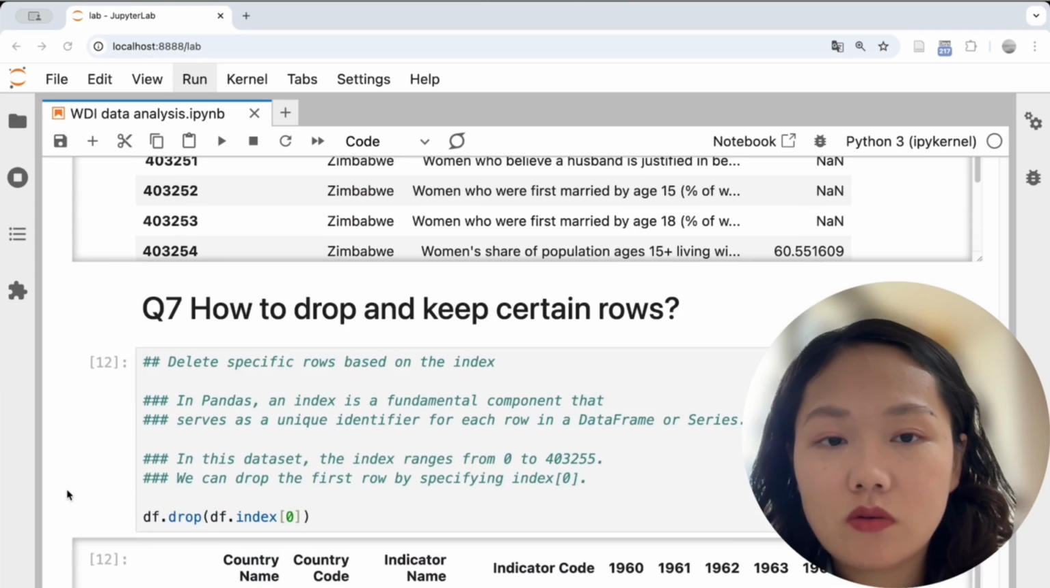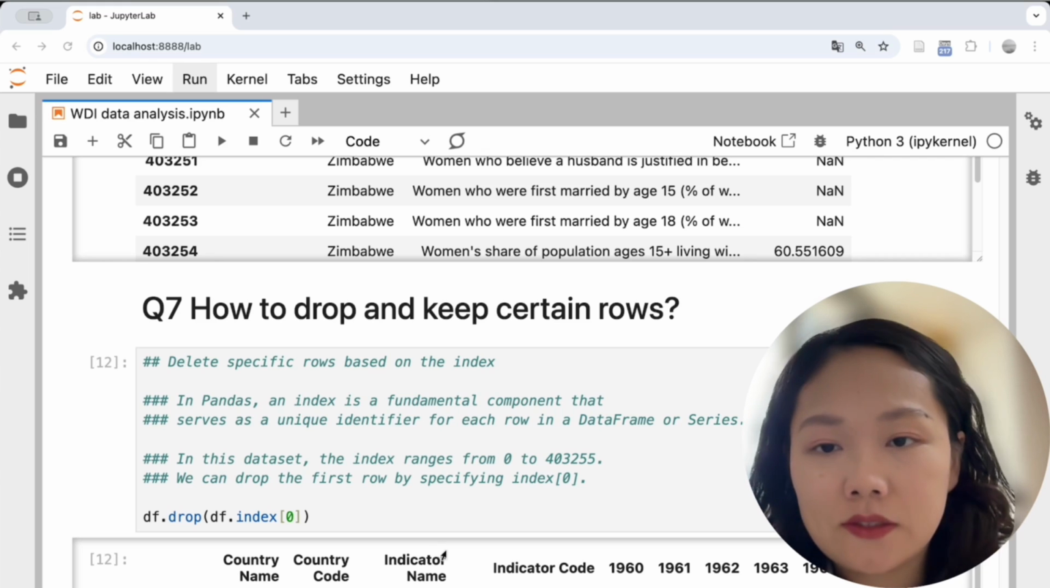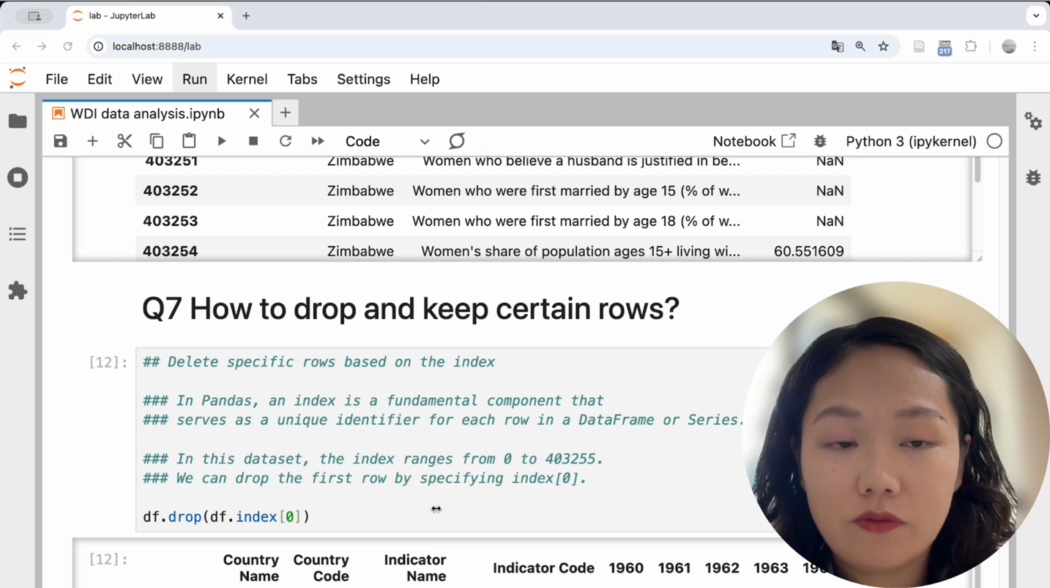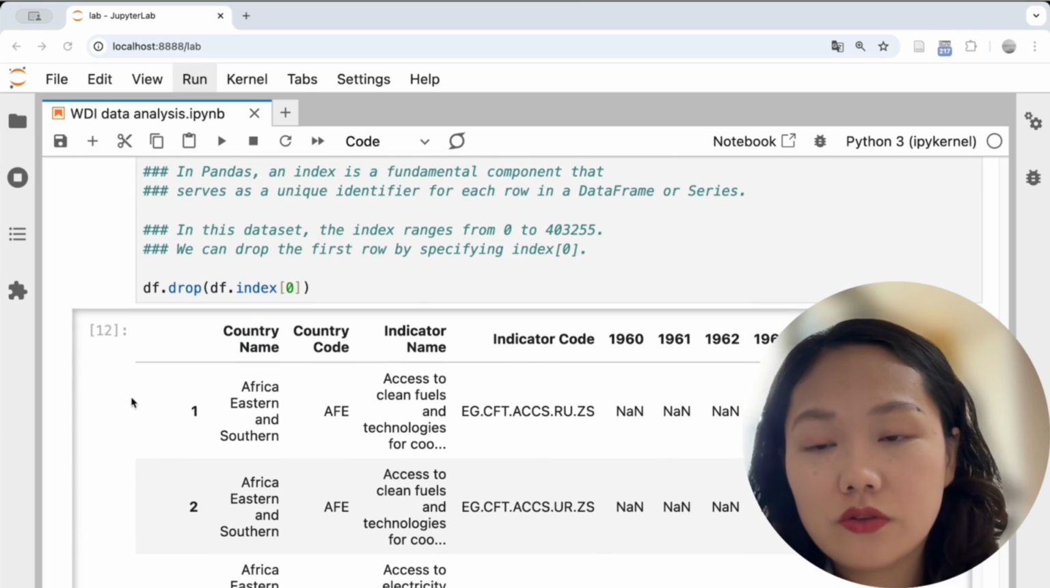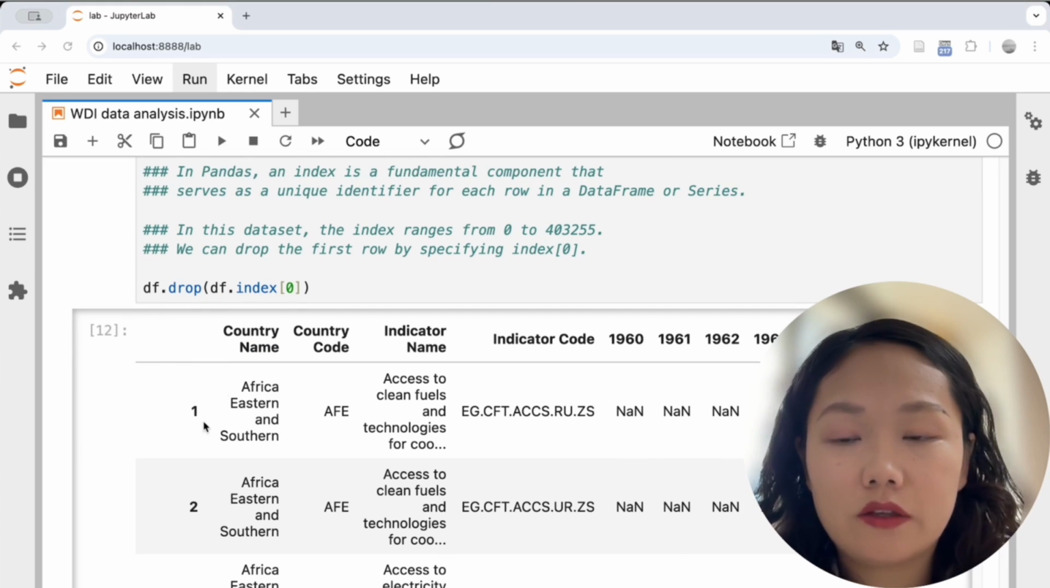Filtering data by rows also has multiple methods. First, let's introduce the concept of an index. The index is a unique label for each row in your data frame, starting from 0. To drop the first row, you can use this index like here. And you will get the dataset without the first row, and it starts from 1.